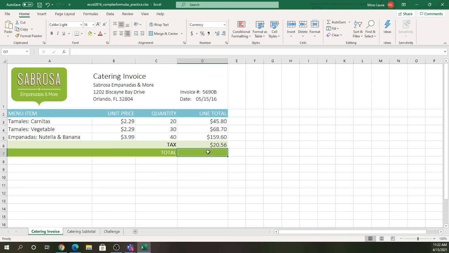Down below that in D7, I need to find the sum total of all of these, my subtotal plus tax. So let's hit equals, and start clicking and add. And once you add those 4 cells, you can hit enter.